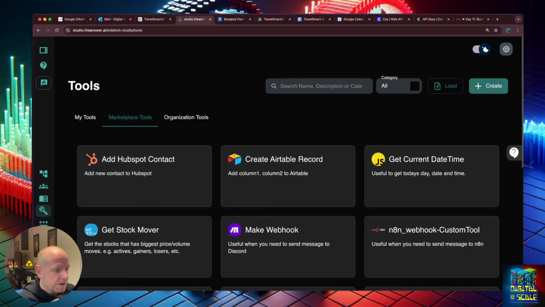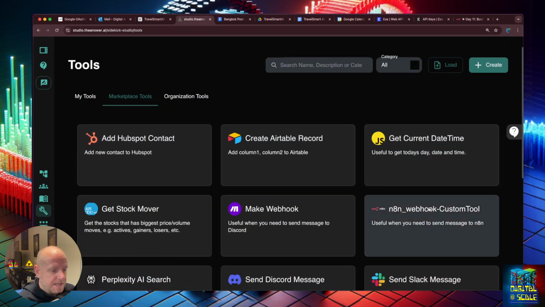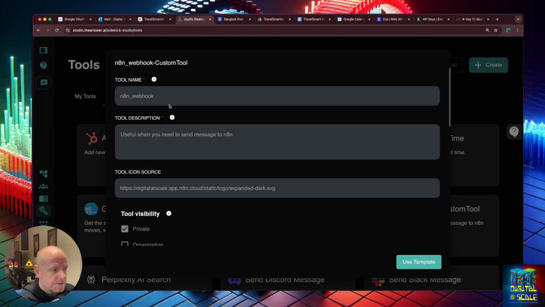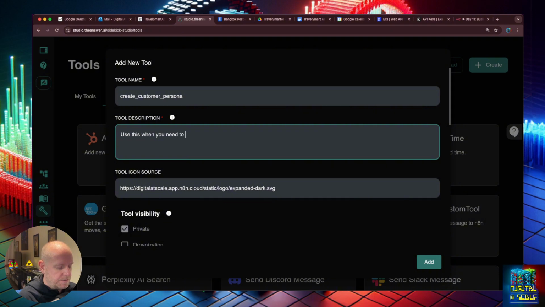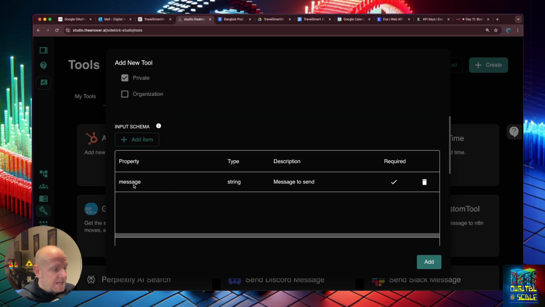And if we go over to Marketplace Tools, we choose the N8N Webhook Custom Tools. We're going to use this template, so click the Use Template button. And for this one, we're going to call it Create Customer Persona. Use this when you need to create or update a customer persona's details. And here I'm going to pass in the information that we want to send.